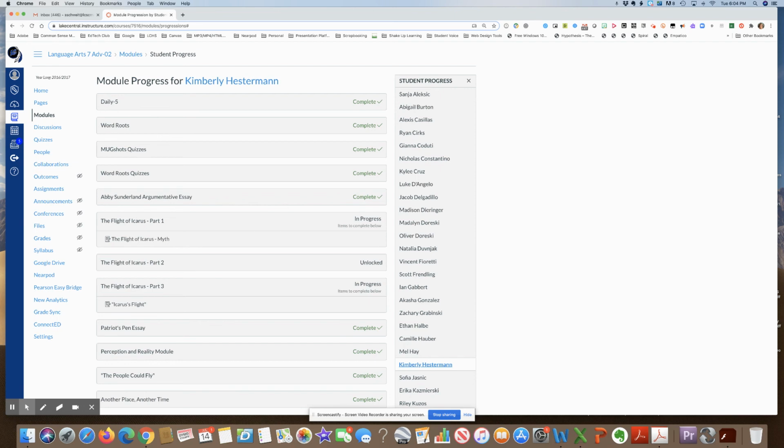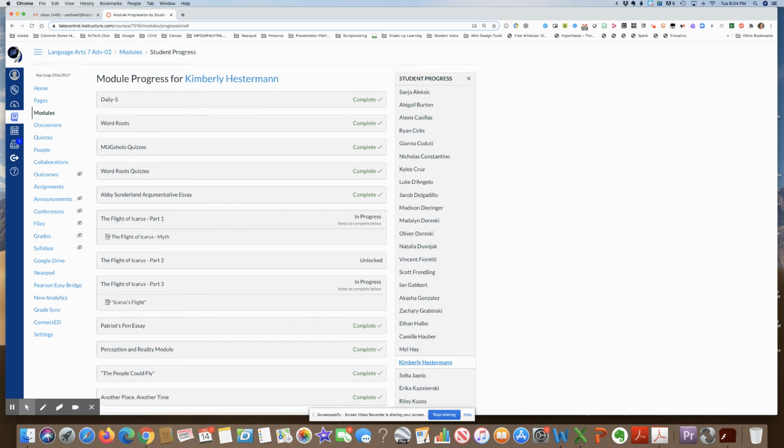Modules that cannot yet be accessed by the student because of completion or prerequisite requirements will be marked as locked.